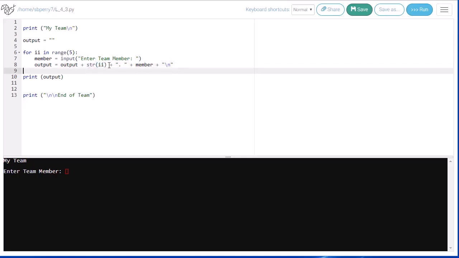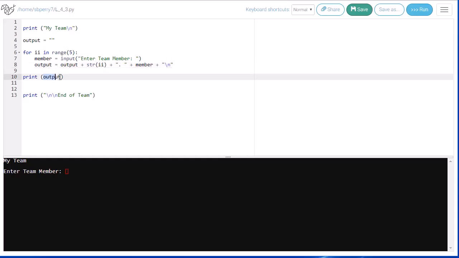I have to turn it into a string, and then I add a period, space, and then the member, because I want a numbered list of members. And then I put a go to new line. Since I do this over and over again, it's appending or concatenating all the different team members into one string, and then at the very end I print the output string. The members will print on their own line because at the end of this output string I put a new line, a symbol that advances a new line when I print it.